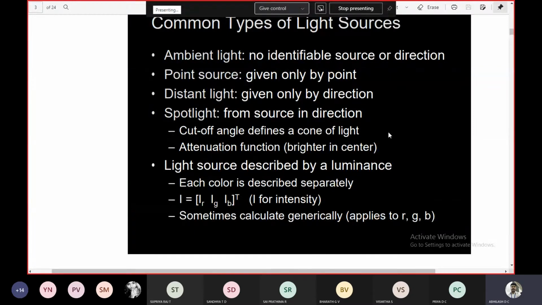Correct? Last class we spoke enough about the distant light source, because in a distant light source the distance is nearly infinite, where the rays of light become parallel to each other. Spotlight is given only for a particular area. We saw the spotlight in the last class with the cone-like structure. From the source in a direction, a cutoff angle defines a cone of light. In this cone of light, we have some issues. So what is that issue?